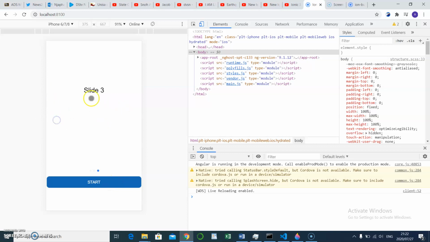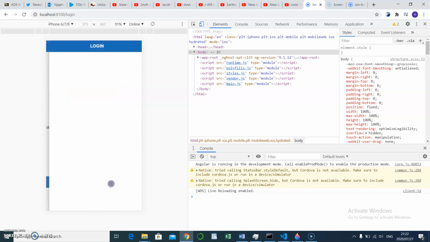So this is what we are looking to do. What I want from you guys now is to design the login page here, and also design the sign up page.